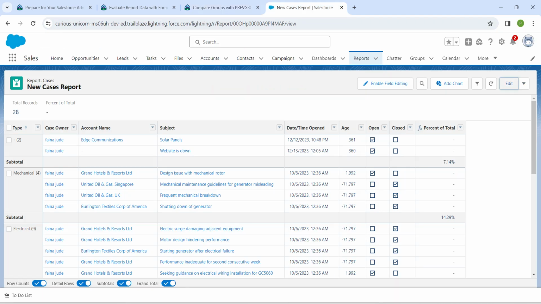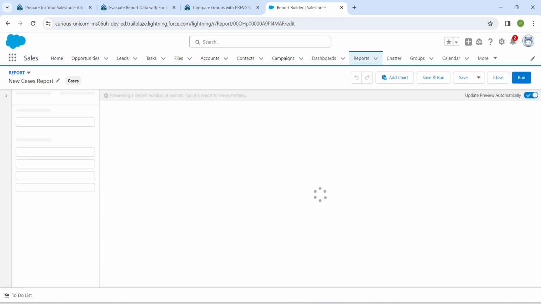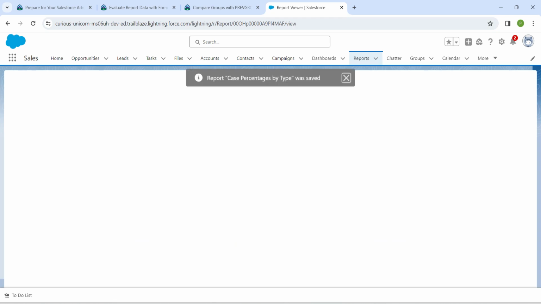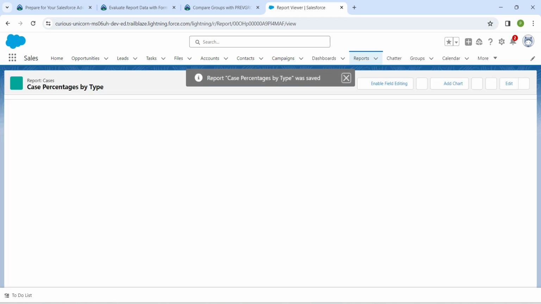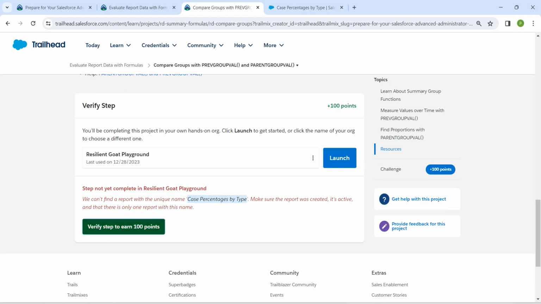Just click on edit on your right side. Here you will find this pencil icon. Just click on it. Replace the name. Now click on save and run, and now you can come back and click on verify step.